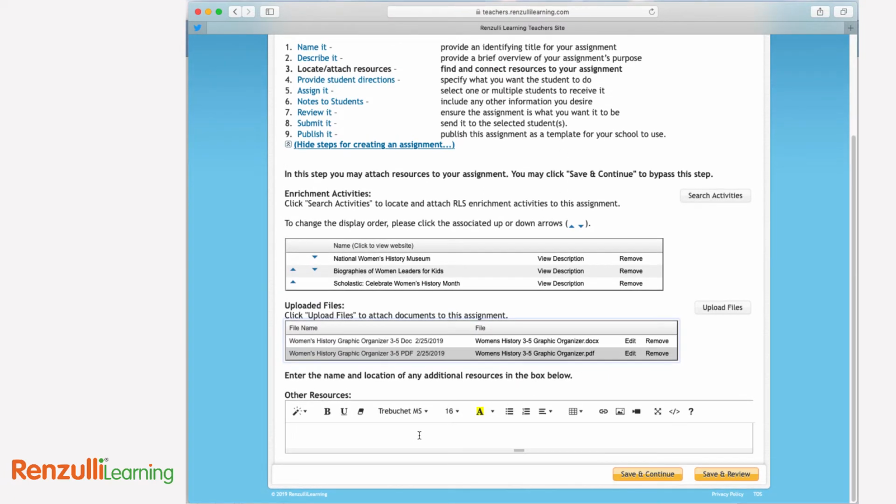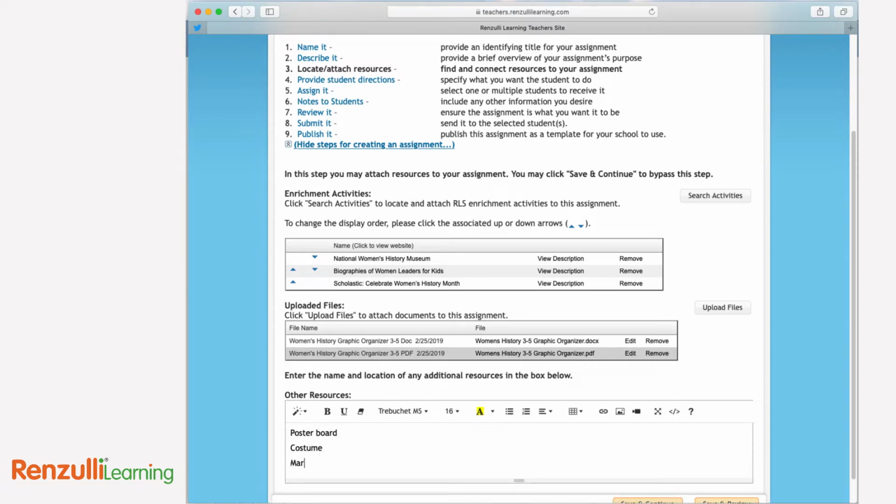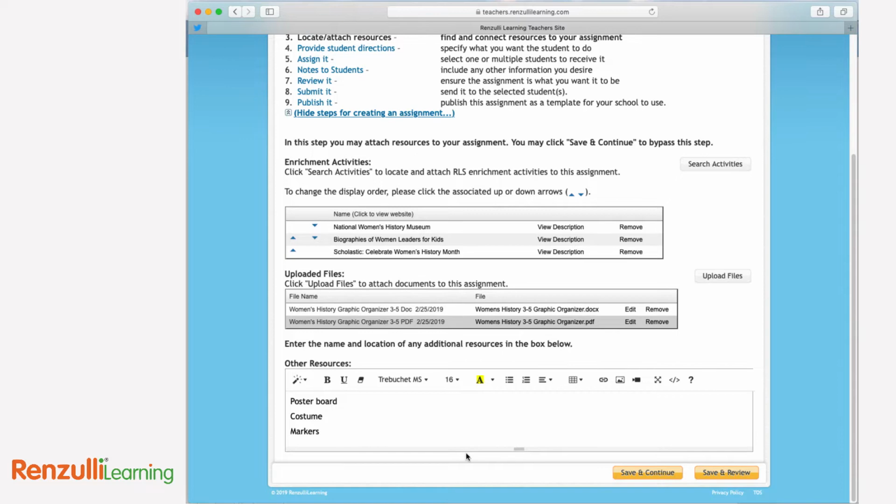I could add additional resources if I want below for my students. For example, maybe I have some poster board or costume materials or markers. Anything you think that your students might need that you want to have available in the classroom, you can list down below.